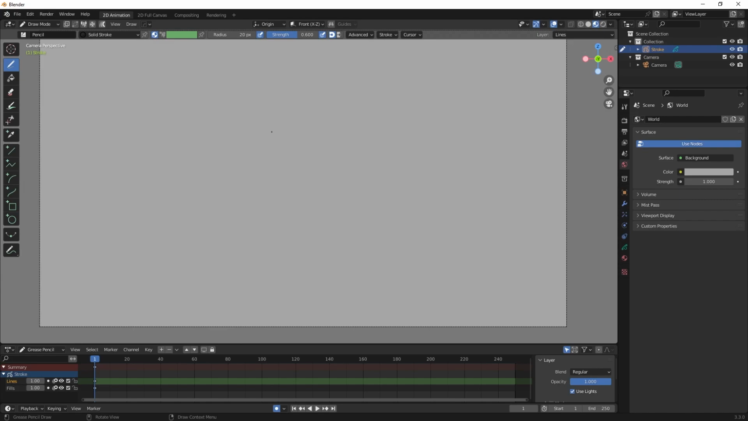Below that is the timeline, which you can use for animating. To the top right is the outliner, and to the bottom right is the properties menu. So to the left, you can see these are our tools for drawing in Grease Pencil. We won't cover many of these in this video.